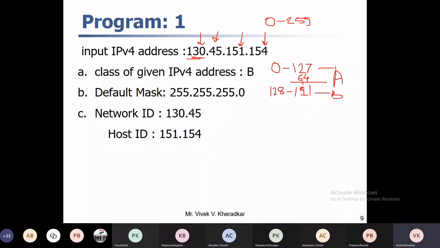Then for class C, how to find the end? Just add 32. 191 plus 32 is 223. So 223 is the end of class C, which starts with 192.